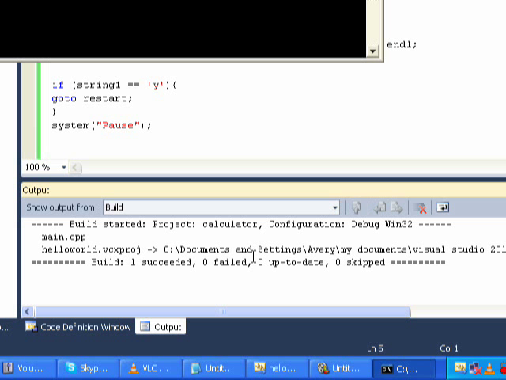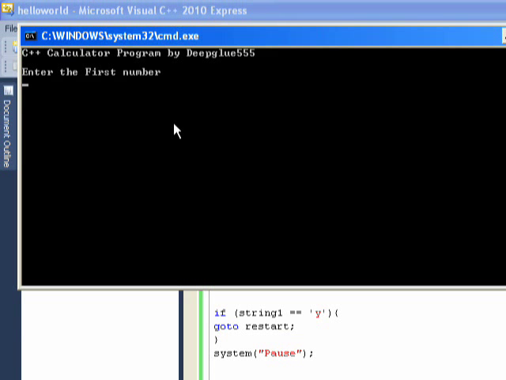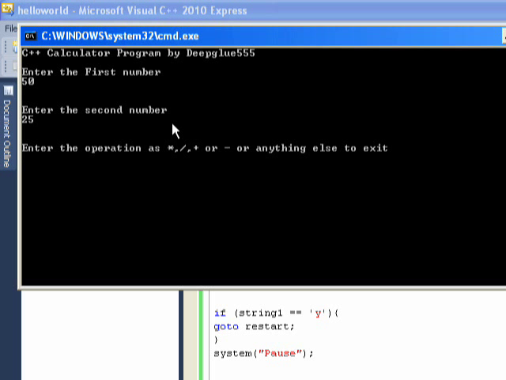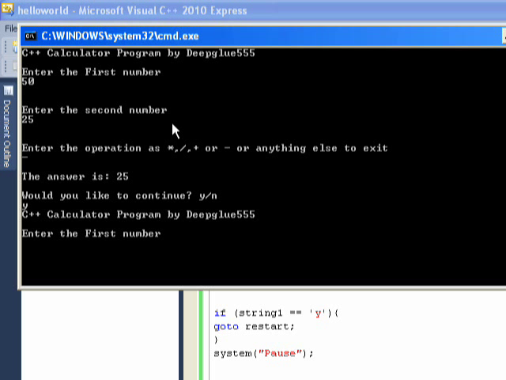And here we go. Enter the first number. Okay, let's enter 50. Hit enter. The second number 25. Enter. Now operation is going to be subtract. The answer is 25. Would you like to continue? Hit yes. Enter.